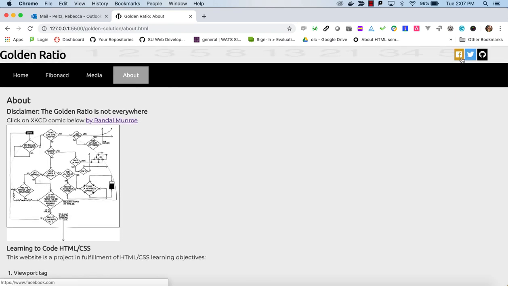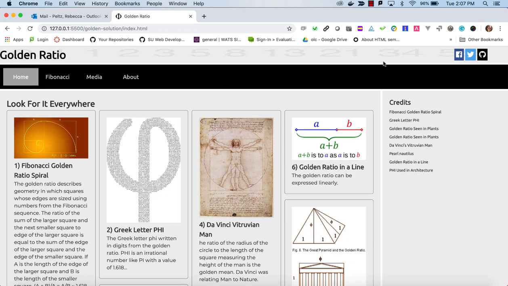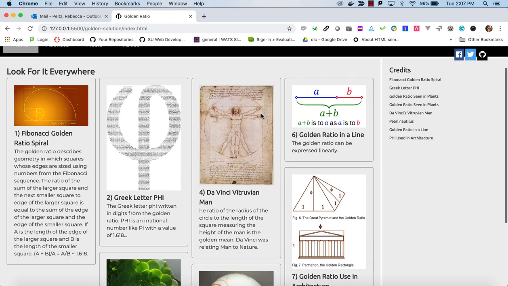And you can see we have a sticky set of social links for Facebook, Twitter, and GitHub. You can fill out your own name in those links if you have set up those accounts. And you could even change these icons if you want to make them more personal.